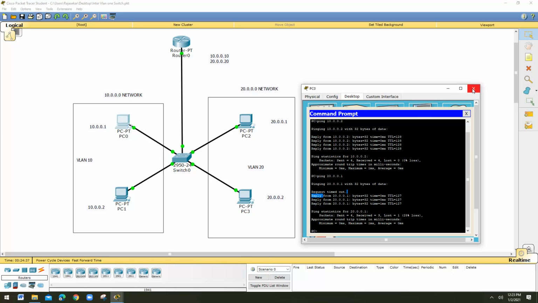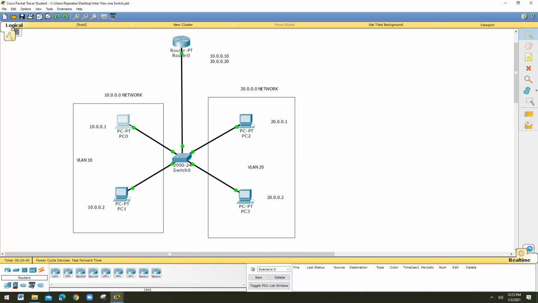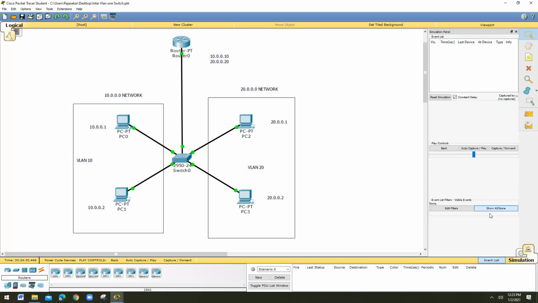Now we'll try the same thing using the simulator mode, so that you can understand how the packets are moving. I'm going for the edit filters and taking only the ICMP protocol. Now let me give a ping command from PC0 to PC2. You can observe how the packets are moving. From PC0 to the switch, this is layer 2. Now from the switch to the router through the trunk port. This is the trunk link which can be used by VLAN 10 and VLAN 20. Your packet is now in the trunk, reaching the router, then routing to the next network, that means the next VLAN. The same process continues.